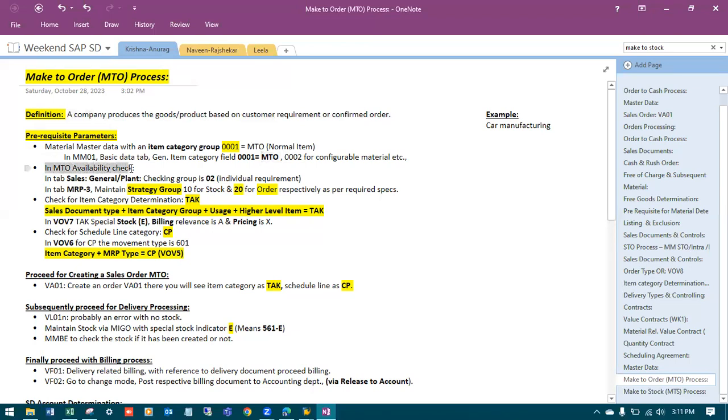Then, in the availability check while creating this material master data, we need to activate the availability check. In the sales general plant tab, the checking group is 02, which is individual requirement. And in the MRP3 tab, we need to maintain strategy group 20 for make to order. These are the two parameters that need to be maintained in the material master data.